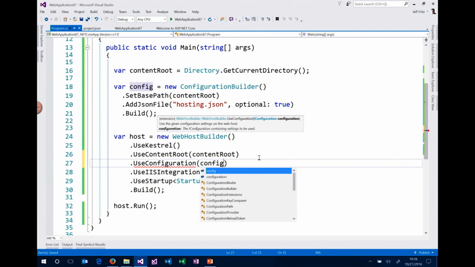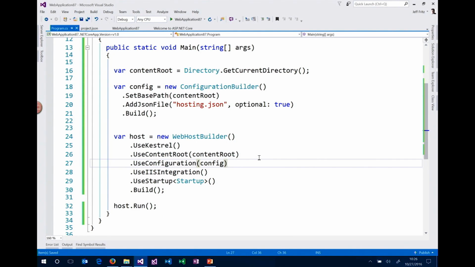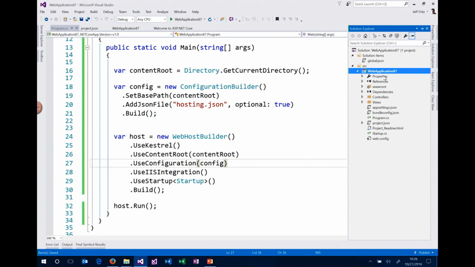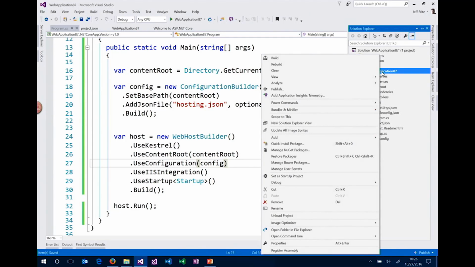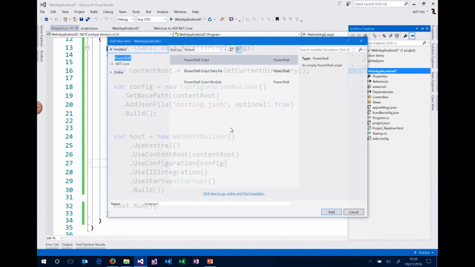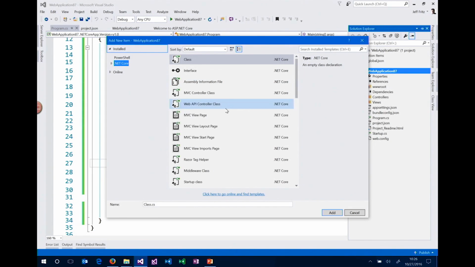I'm going to modify my configuration here with anything that's in hosting JSON. So I will say UseConfiguration, whatever's inside of hosting JSON. In hosting JSON, let's just make up a simple JSON file and put a couple of things into it so we can force a configuration. So we'll add a new item, .NET Core, let me find JSON.